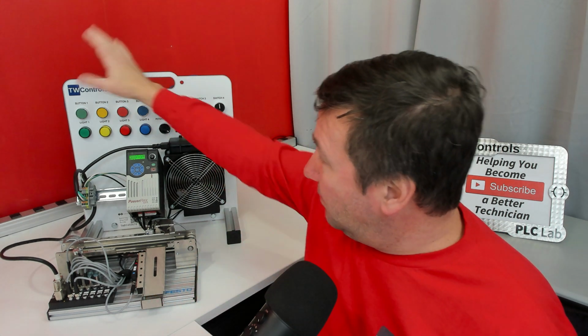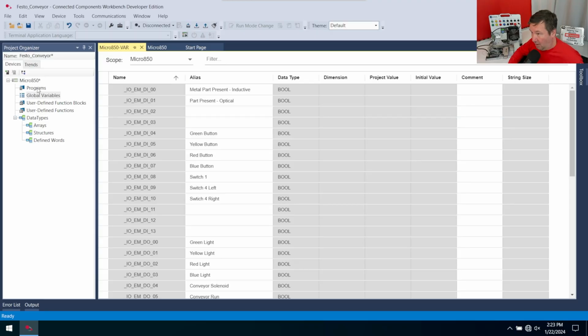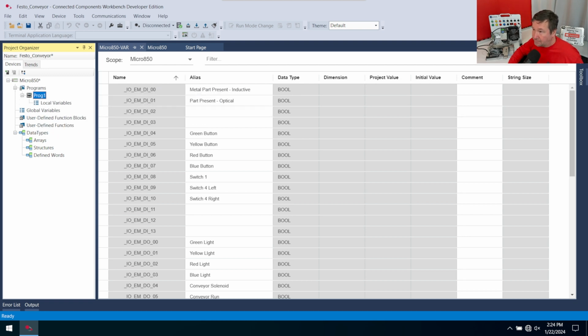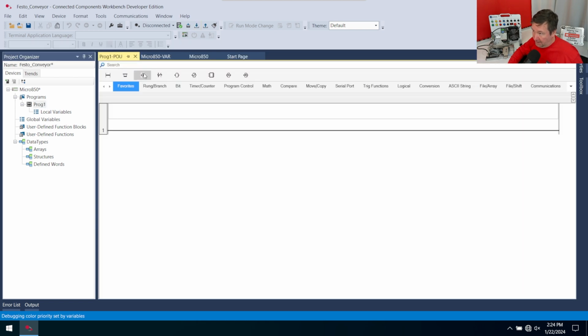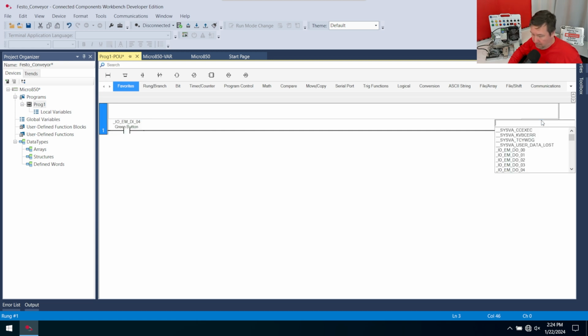We're going to start by making it where we press our green button and our conveyor runs. We're going to right-click programs, add ladder diagram, and I'm going to open up Prog 1. We are going to bring down a normally open direct contact and an output energize. We're going to simply hit our drop down and we can start typing green. And there's our green button. And over here we can start typing conveyor. And there's our conveyor run.